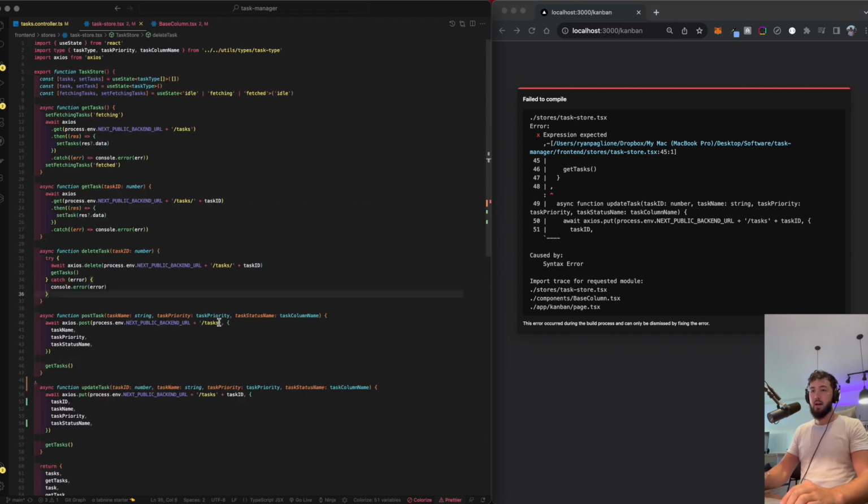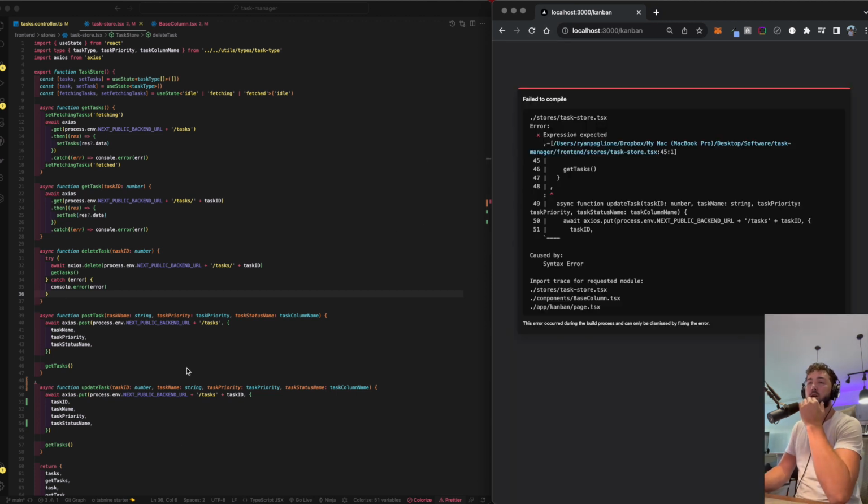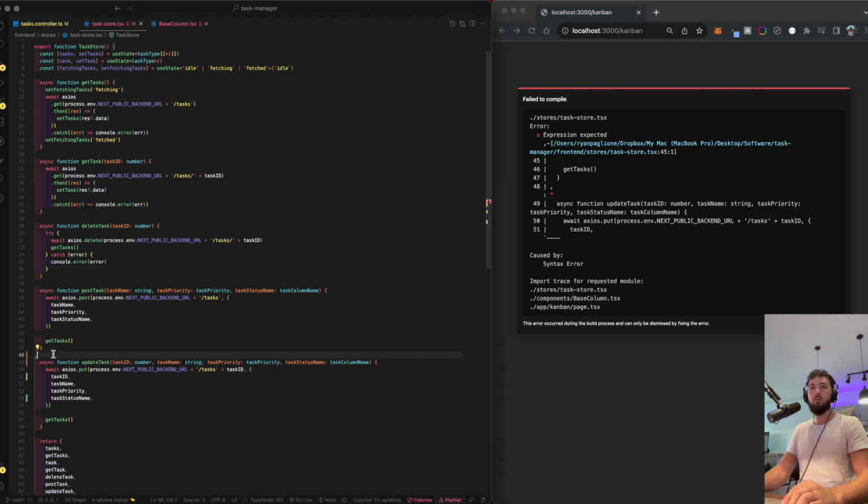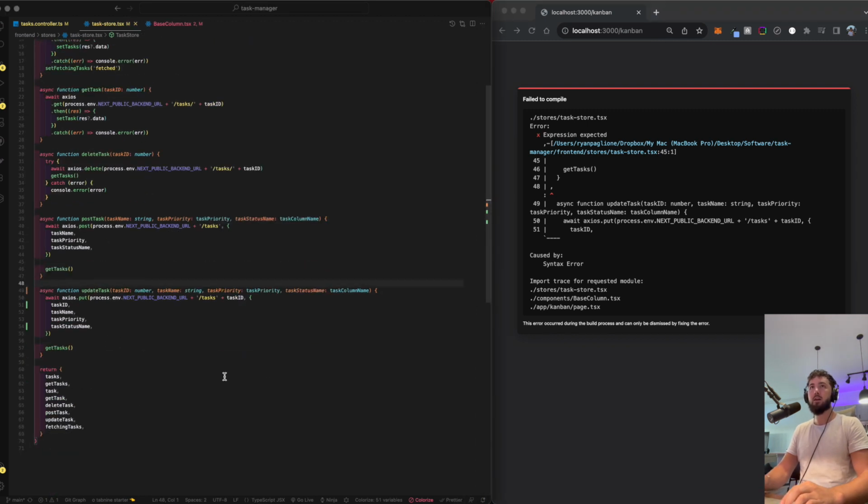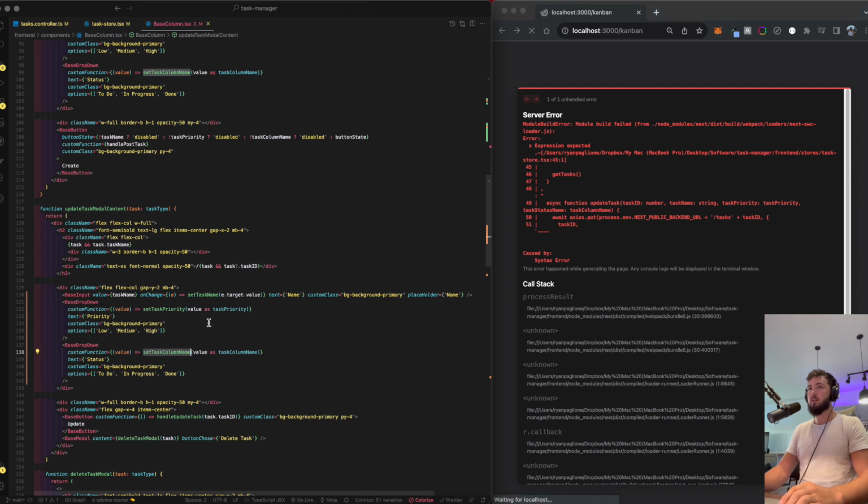Of course, my computer's lagging because I'm recording audio, screen recording, and face recording. So let's see. Task store. Okay, expression expected. Oh, we got a little comma there, a little typo. And let's go to our base column.